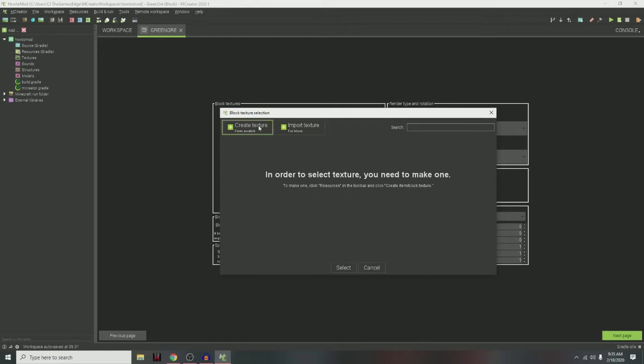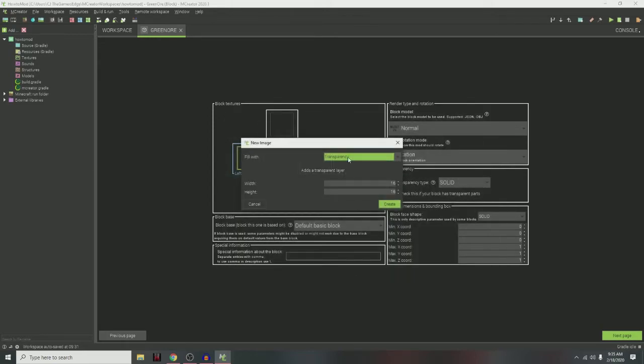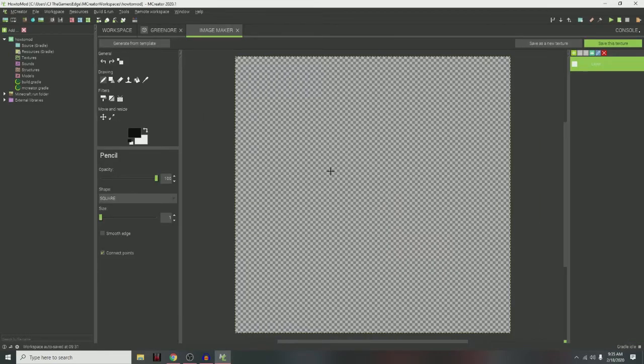But for the purpose of this video, we're going to create our own texture. So click on create texture from scratch, make sure it's on transparency, make sure it's on 16 by 16, which is the width and the height, then click create. It'll bring you over to here. Now I know a lot of this stuff's a little confusing, just go with the flow. It's not going to be that hard, I promise.